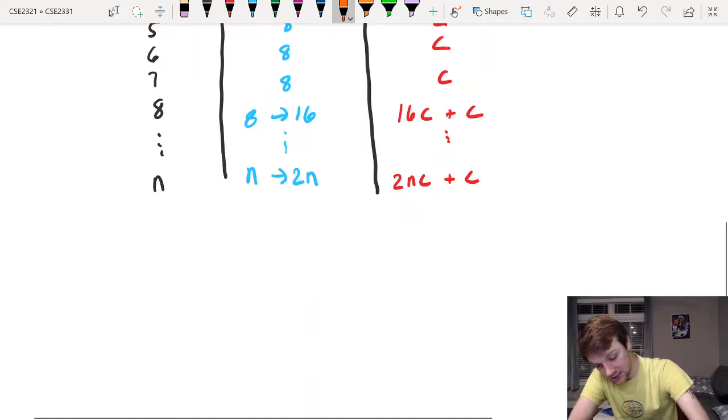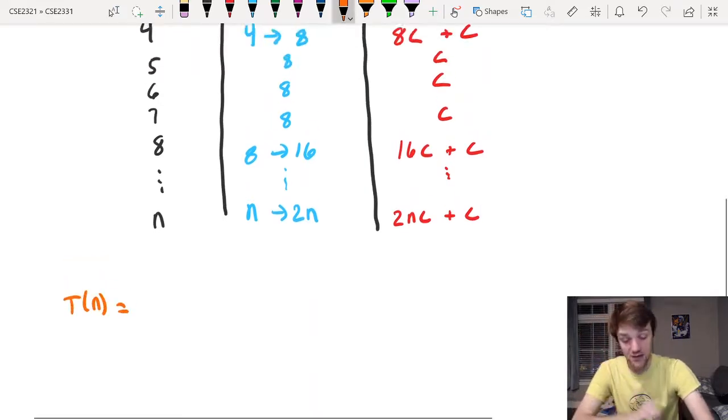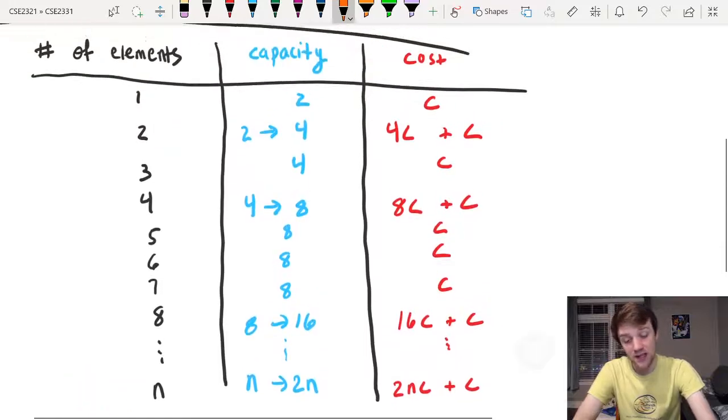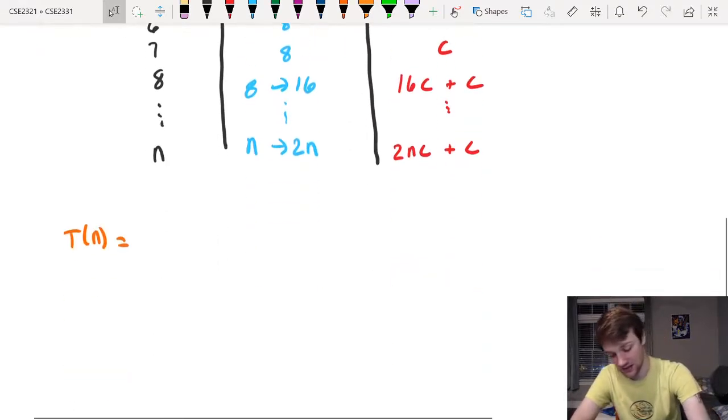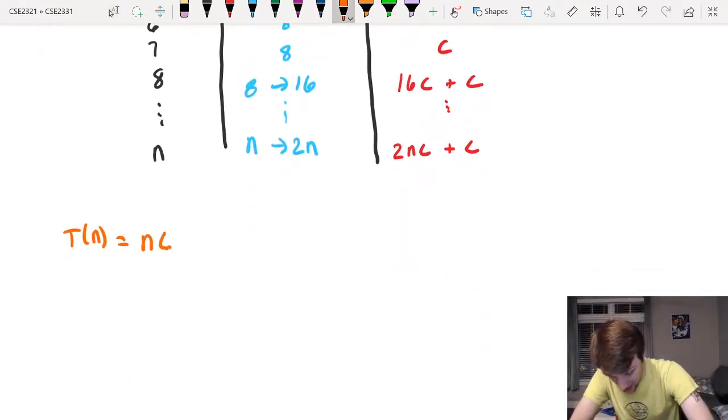So, T of n is equal to, well, I have a c for every single insertion. So I have nc guaranteed because I'm doing n insertions. So we have n times c out front for sure, plus the cost of doubling.